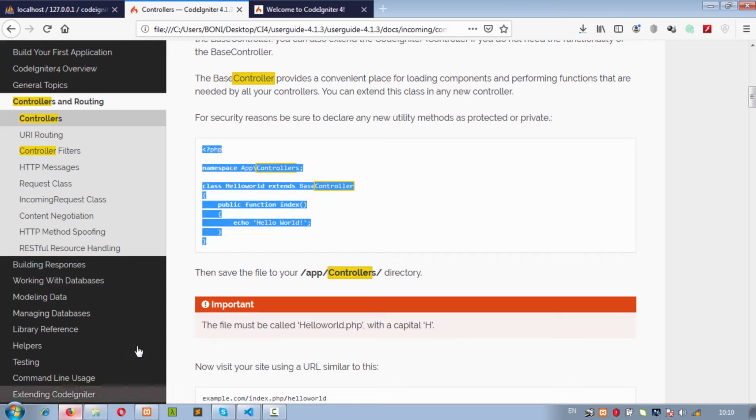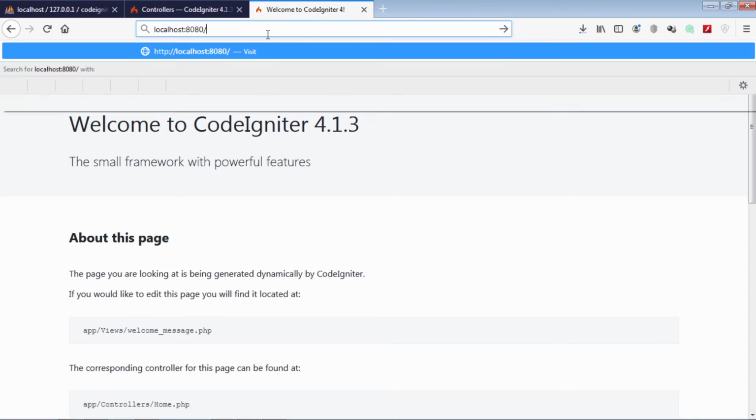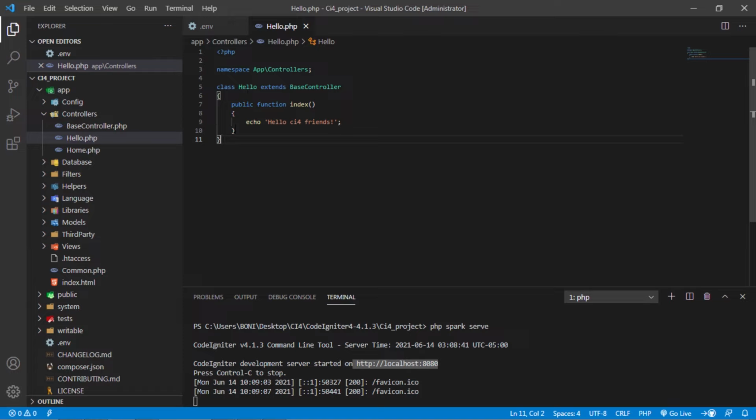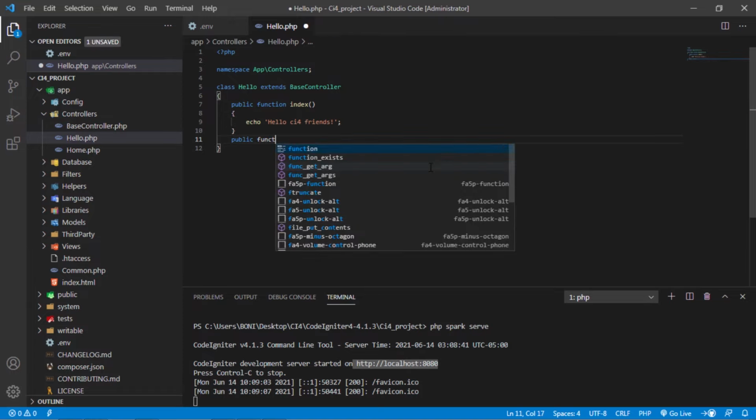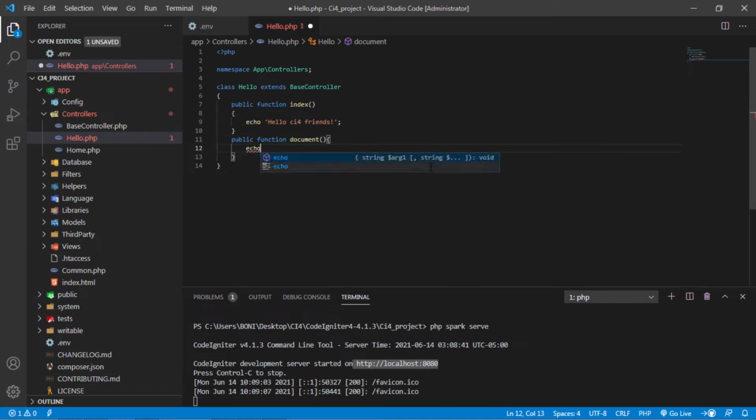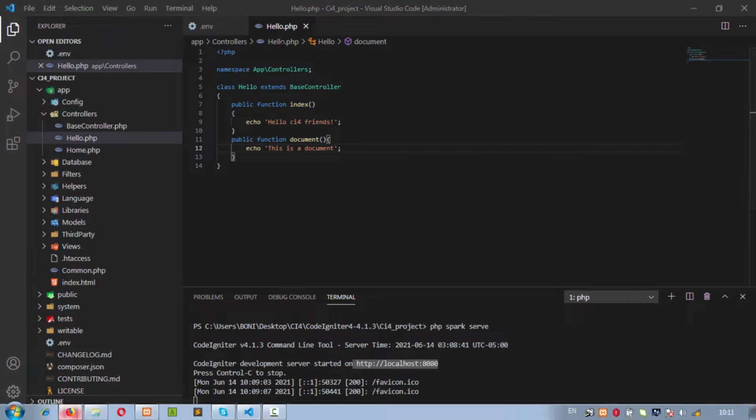Let's test. As you can see, we have this message from the index method of the hello controller. Let's see how to get data from another method instead of the index method. Back to our controller and create a document method here. Let's test. As you can see, we have this message from the document method of the hello controller.